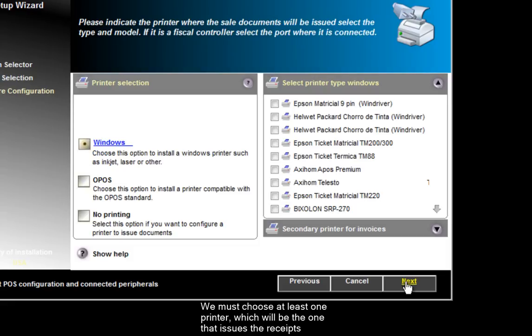We must choose at least one printer, which will be the one that issues the receipts generated by the POS. This printer can be connected by Windows drivers, both local or network, by POS drivers, which must be pre-configured for the printer, or we can simply choose no printing. In that case, the system will emulate the selling scenario, but will not generate a printed sales document.